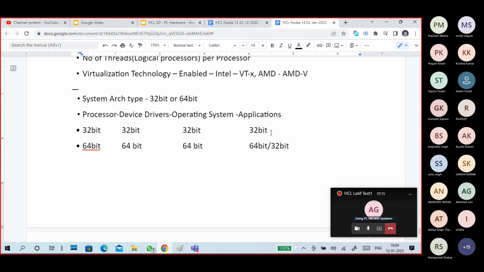That 32-bit applications also run. Okay, so if your processor is a 32-bit processor, your operating system, device drivers, your application, everything must be 32-bit. If your processor is 64-bit, then a 64-bit device driver, 64-bit operating system, and like that everything is 64-bit only.